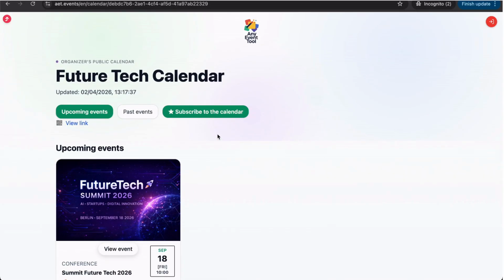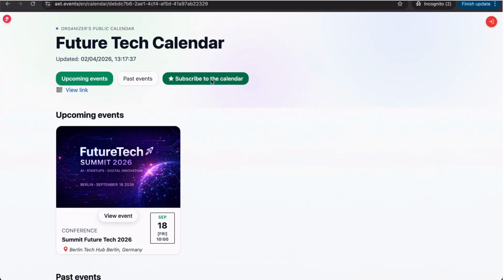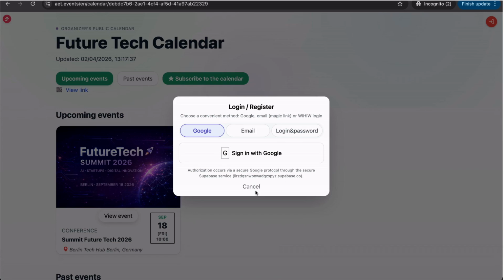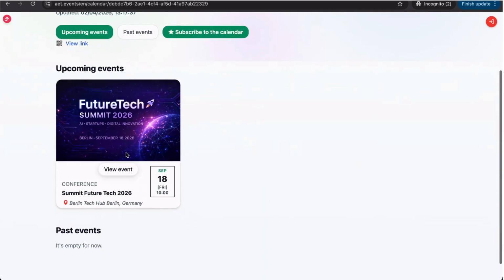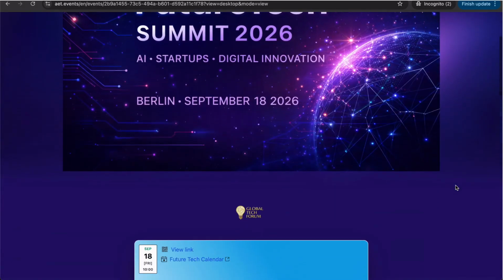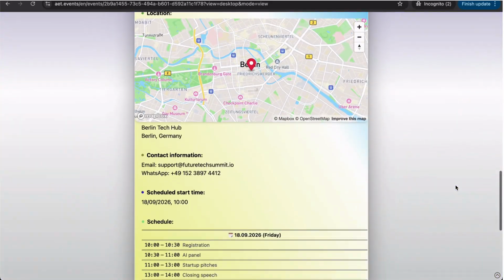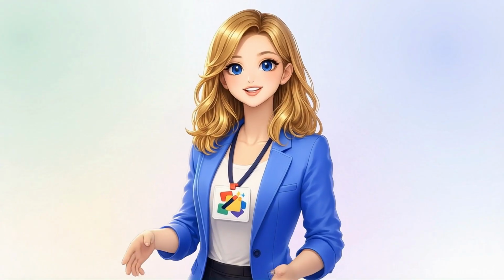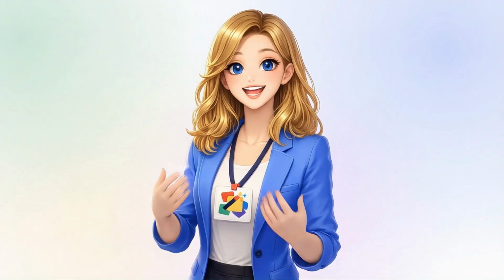Signed-in users can subscribe to your calendar and always stay up to date with your announcements. They automatically receive updates both inside their user profile menu and via the email they use to sign in. From the calendar, they can easily navigate between events, explore topics, content, and details, and quickly choose what fits them best. And that's how simple it is to create, manage, and scale your events with any event tool.